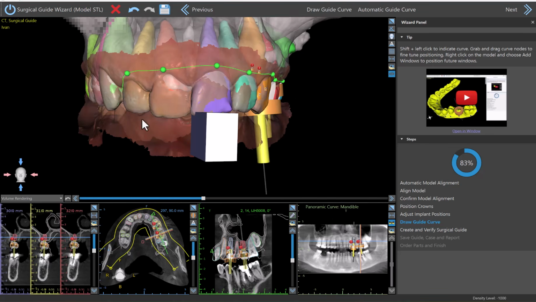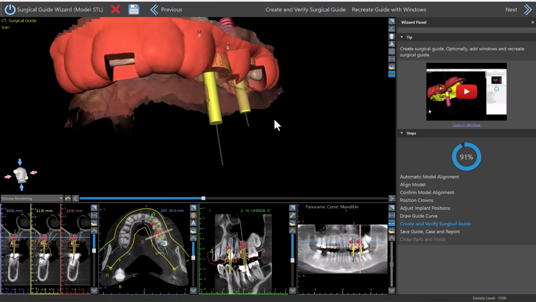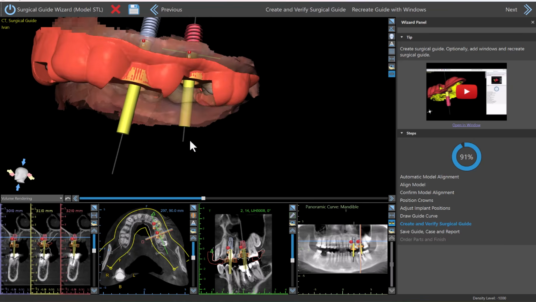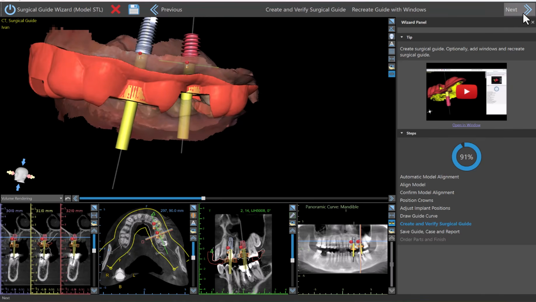Once the user has confirmed everything on screen, simply click Next and the surgical guide will be fabricated. And here we go. We can see the surgical guide for our 2-implant case on screen, and if we click Next, we'll be able to export the surgical guide, the drilling report, and save the case to the designated folder.